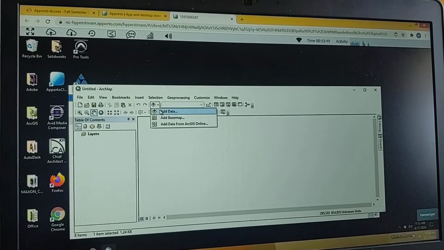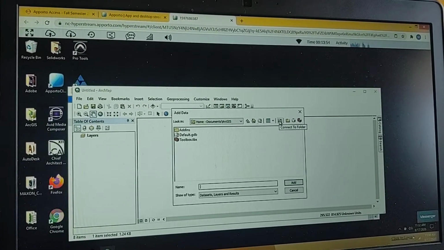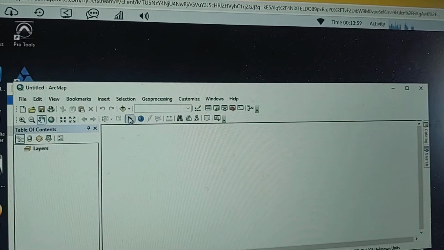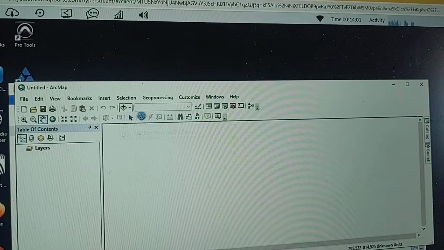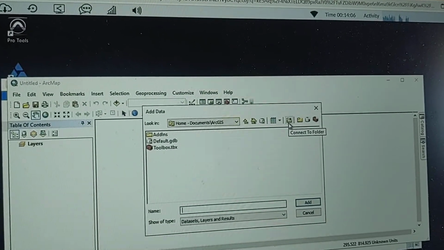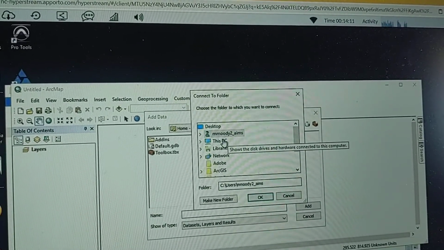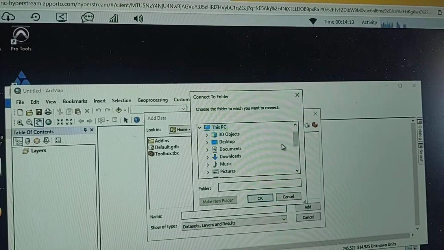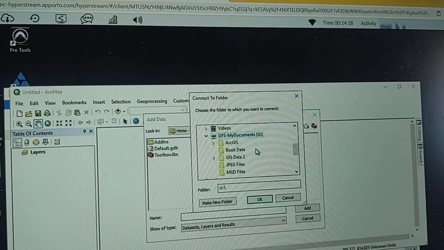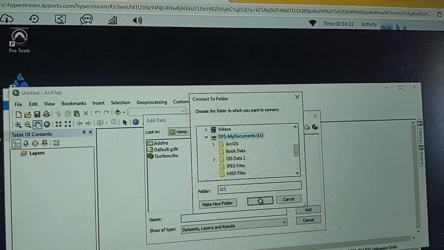Go here, add data. Now, to connect the folder, you need to go to this connect folder button. It's right there, okay? To add the data, you have to go here. I want to emphasize, this is why you need to practice it and not put off things related to this course at the very last minute. Go to this PC, scroll down, go here. Don't click on any of these folders, okay? Just click there. Hit OK.